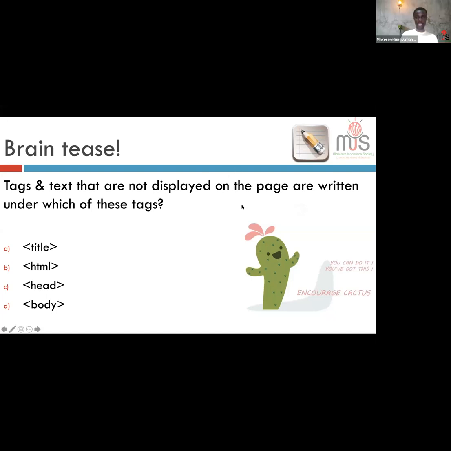Awesome. So we have been saying that from day one, that tags and text that are not displayed on the page are written under which of these. So if we don't want to display the title on the web page, we put it inside the head tag, such that it will not be displayed on the web page. So the correct answer is C. Those who said C or who said head are correct. And also thank you for the explanation, Phil.